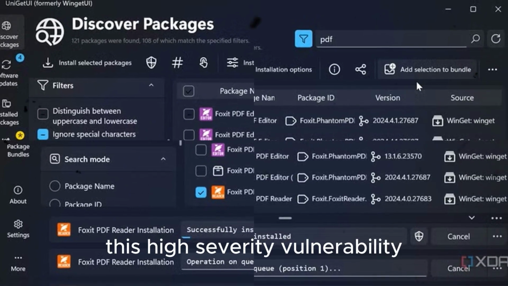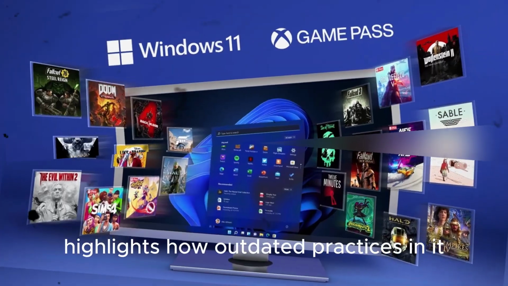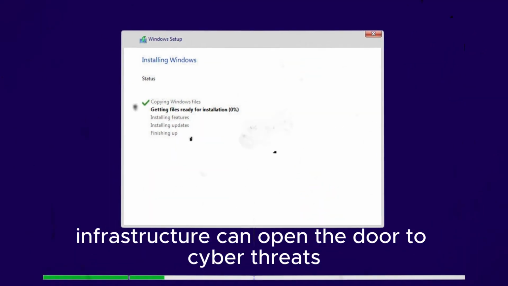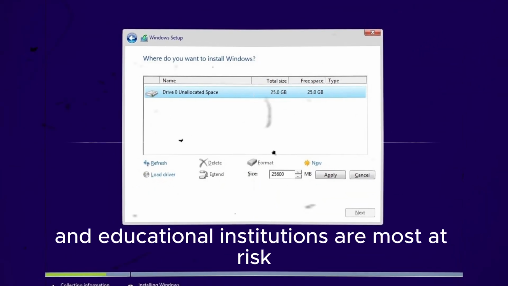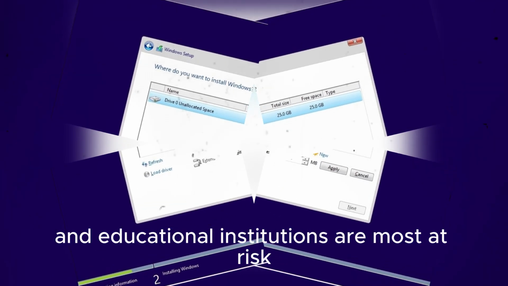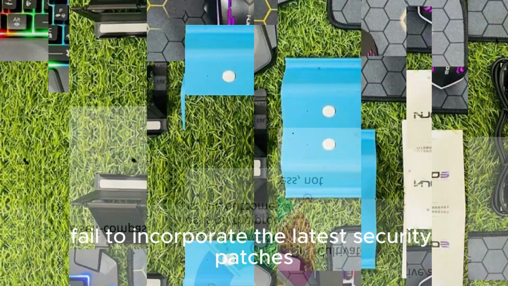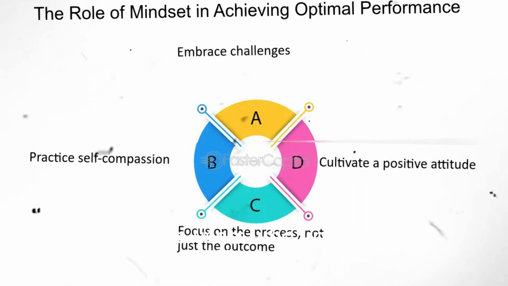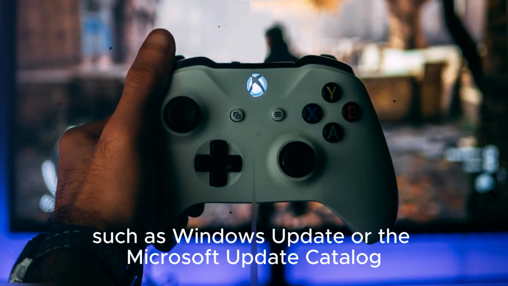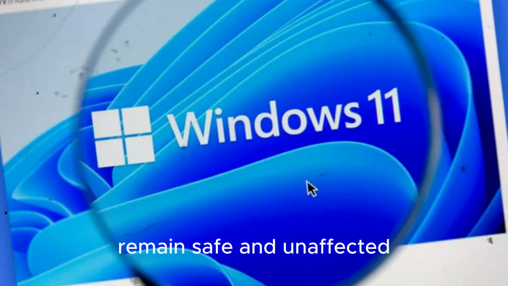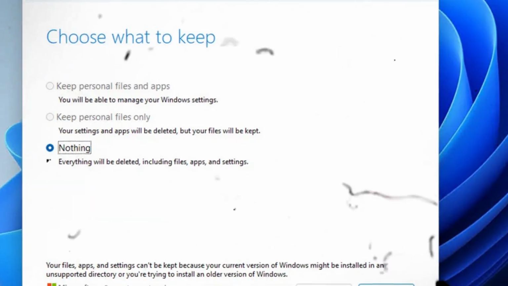This high-severity vulnerability, now classified as a serious attack vector, highlights how outdated practices in IT infrastructure can open the door to cyber threats, with PTA emphasizing that IT professionals, system administrators, and educational institutions are most at risk due to their continued use of offline installation methods that fail to incorporate the latest security patches. Meanwhile, users who update their Windows 11 systems through secure online methods, such as Windows Update or the Microsoft Update Catalog, remain safe and unaffected, reinforcing the importance of sticking to official and up-to-date channels for system upgrades.